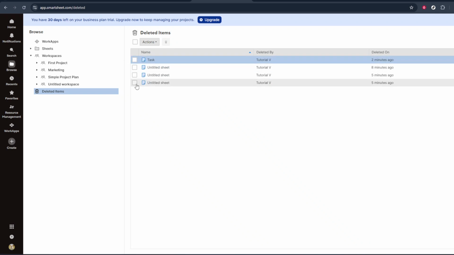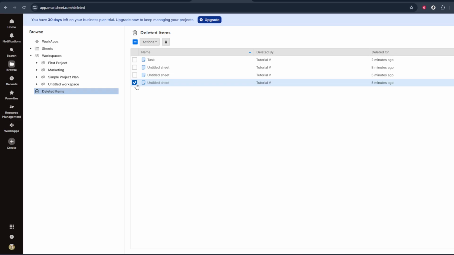Take a moment to scroll through this list and locate the sheet that you want to restore. You can use the search bar at the top if there are many items and you remember the sheet's name. Once you find the correct sheet, click to select it. Make sure you're choosing the right one, especially if you have multiple sheets with similar names.